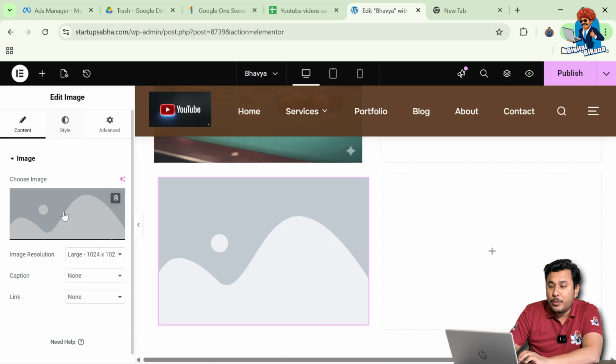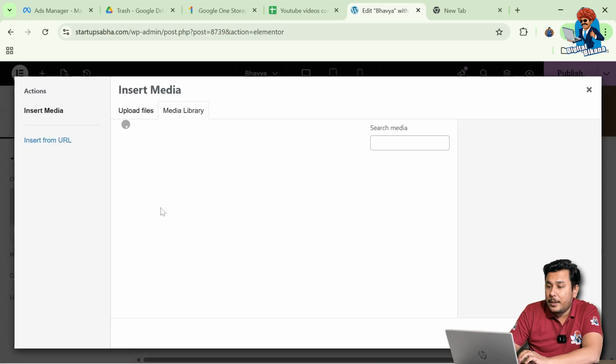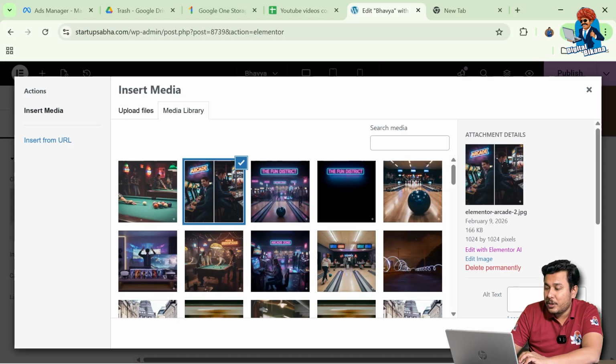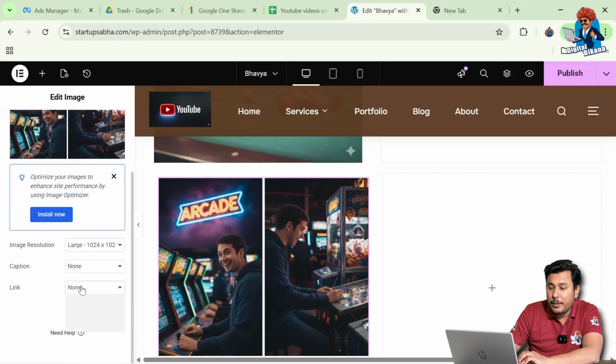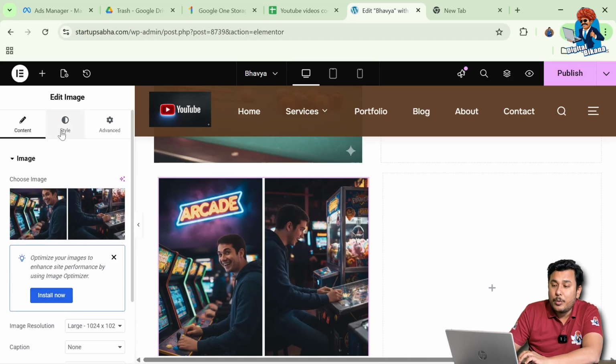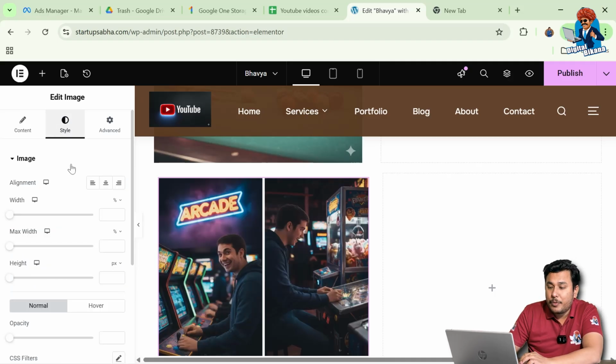Now what you can do is simply choose an image from the left side toolbar and add that particular image. So I have selected this image and clicked on select. Now we can simply add a link to it, whether you want to add a custom URL, so if anybody clicks on this particular image, then he or she may be redirected to the next web page of your website.